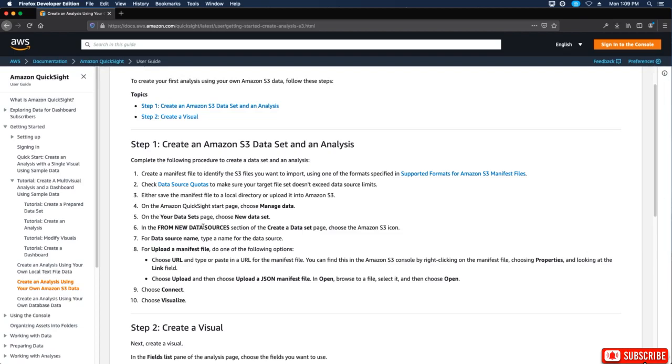In the From New Data Sources section of the Create a Data Set page, choose the Amazon S3 icon. For the data source name, type a name for the data source. For Upload a manifest file, do one of the following options. Choose URL and type or paste in the URL for the manifest file.